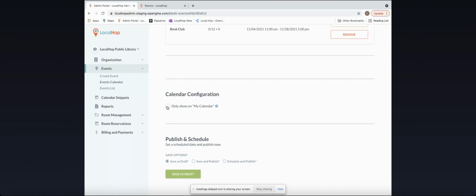The option to only show on my calendar would hide this event from any LocalHop community calendar that your library is a part of, and also would hide the event from the LocalHop mobile app and website.